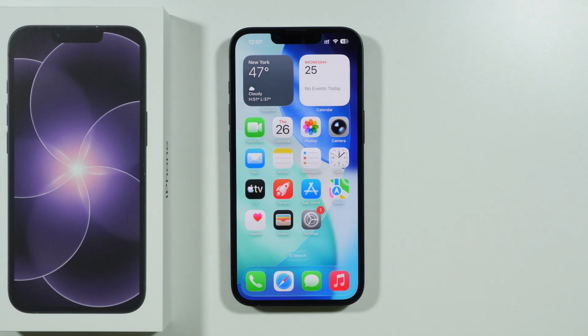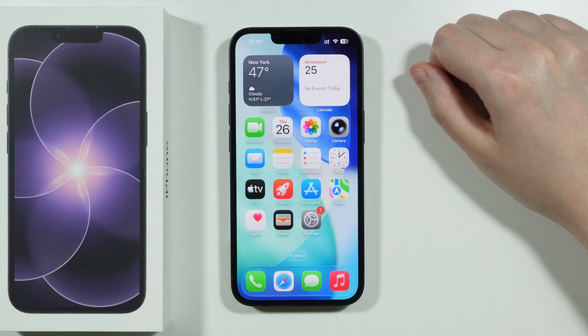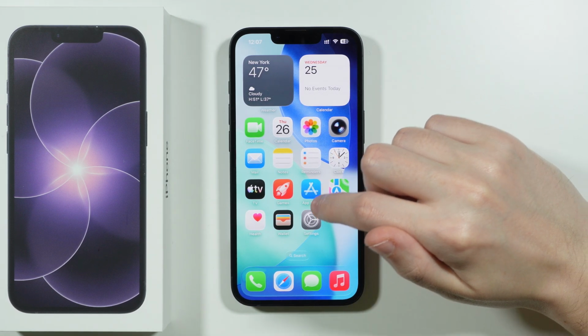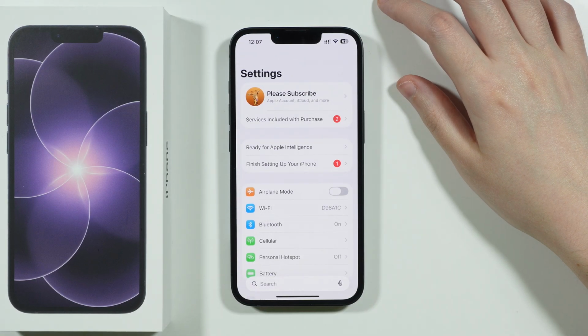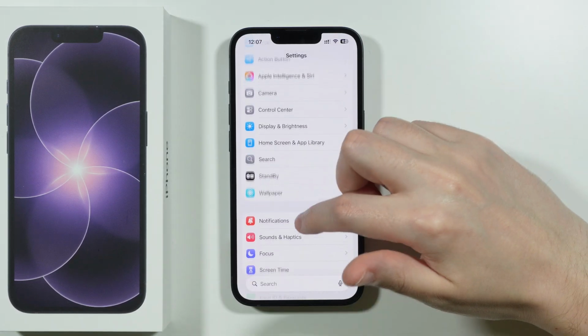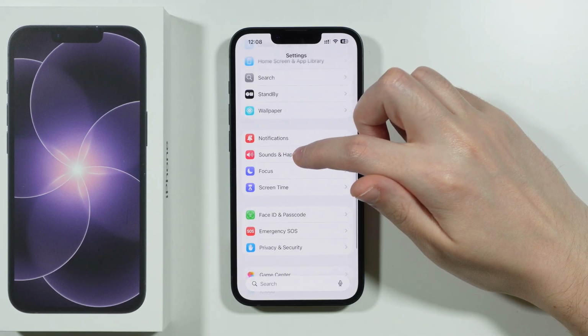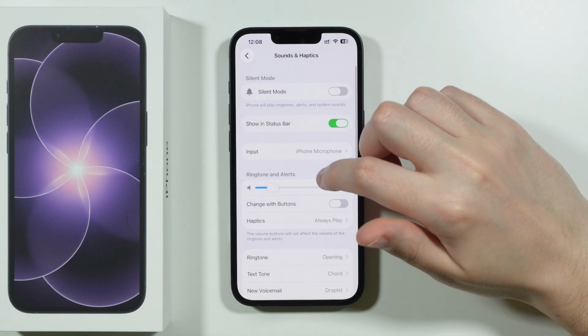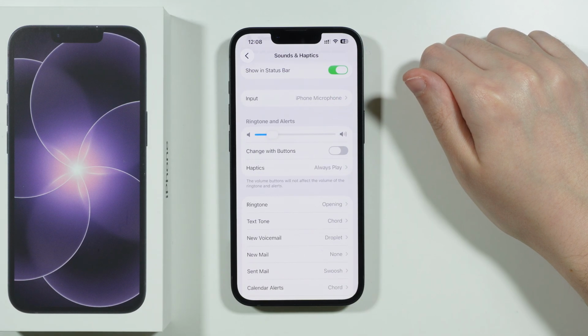If you want to manage vibrations on iPhone 17e, all you have to do is, first of all, go to Settings. Over here in Settings, we're going to scroll down and find Sounds and Haptics. Alright, so what kind of settings for vibrations do we have in here?